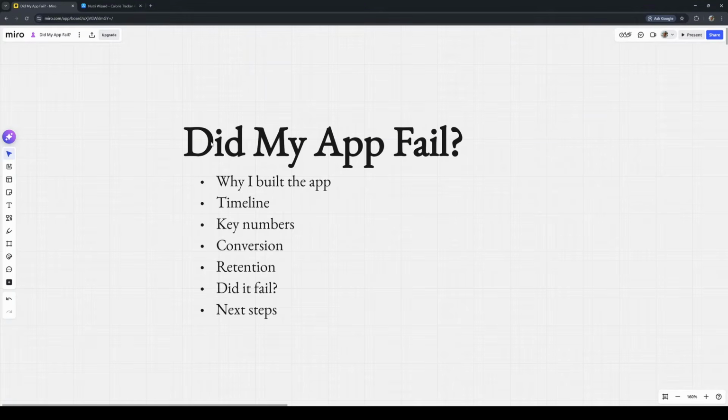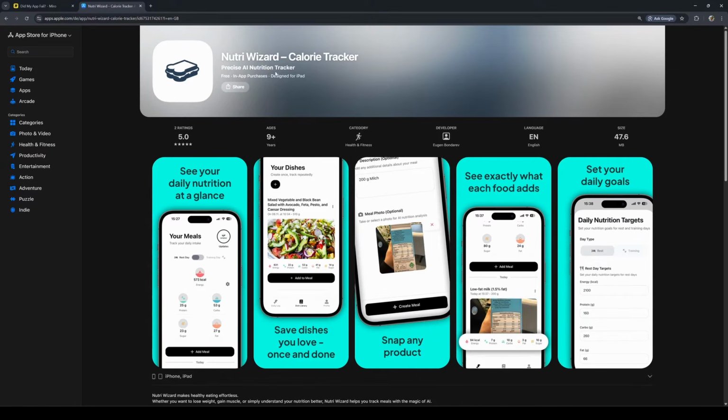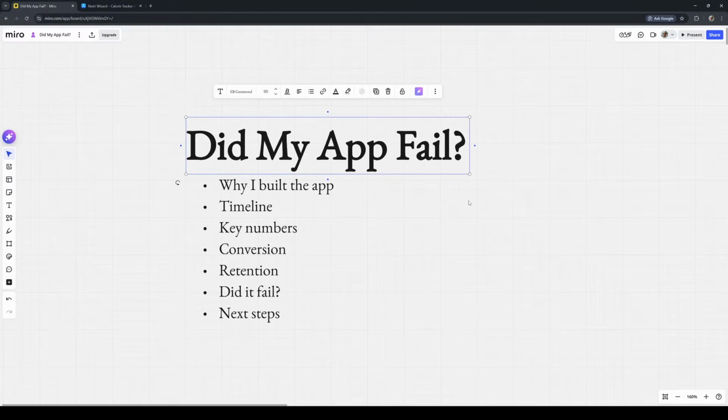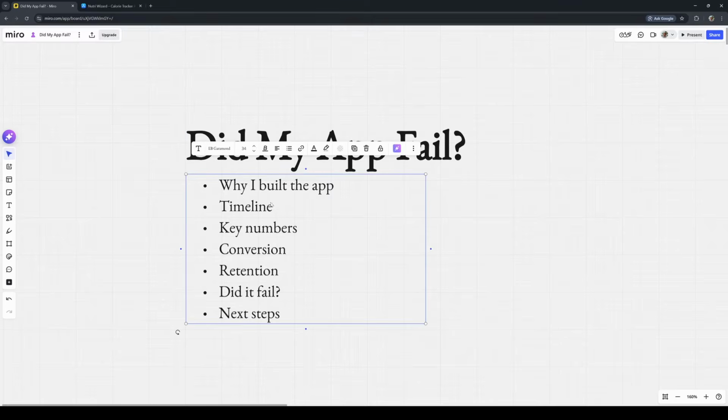Hi guys. Today I've been reflecting on my 2025, and one important event was that I finally released my very first app called Nutri Wizard. And today I would like just to share some thoughts with you. For example, why I built this app, how much time it took me, what the key numbers look like, what the conversion looks like, retention, did it fail, and the next steps.